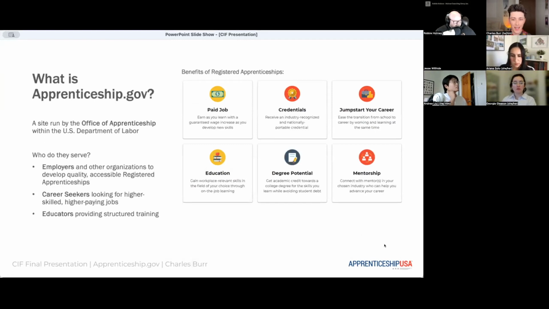So what is Apprenticeship.gov if you're not yet familiar? Apprenticeship.gov is a site run by the Office of Apprenticeship within the U.S. Department of Labor, and they serve employers, career seekers, and educators. And a registered apprenticeship, which they oversee, is one where you get paid on the job, you get credentials from the DOL at the end, and you get education during it, in classroom training, on the job training, and mentorship. So it's a really, really interesting program and kind of an alternative to college track.